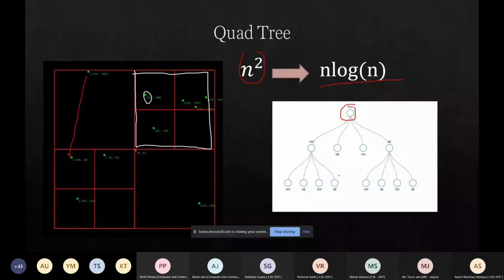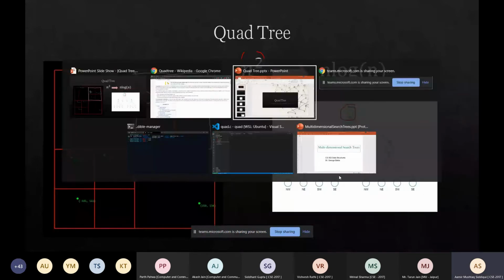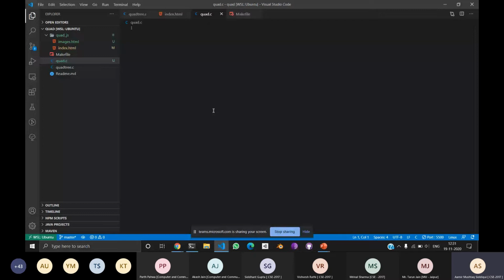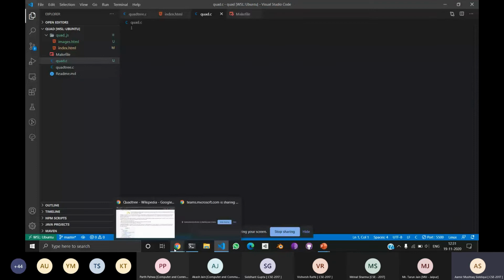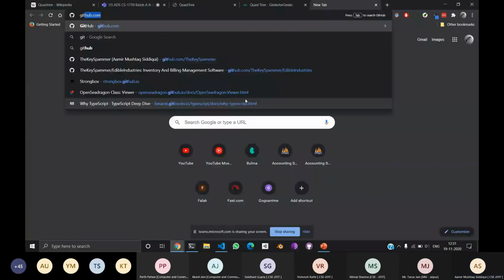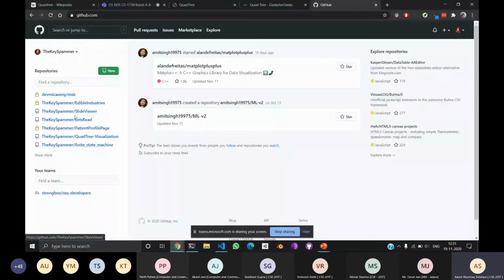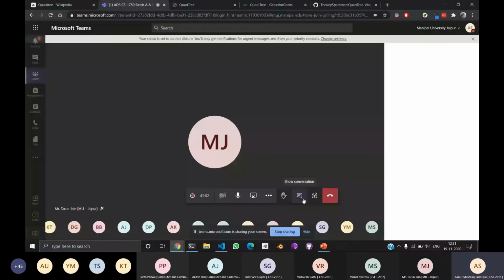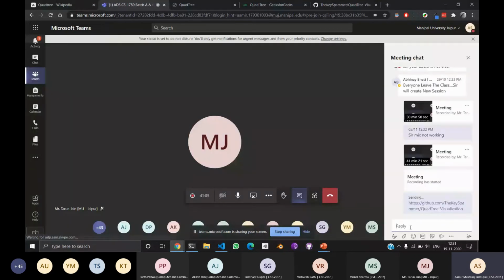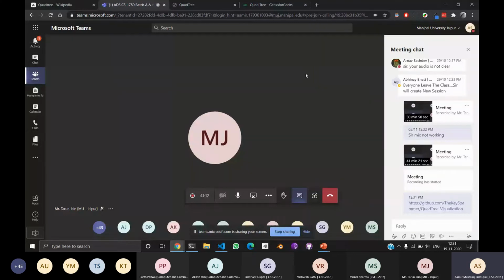let's actually code it. Right. Now, this whole code, the Quadtree code that I made, is available on GitHub. I'll share the link of the GitHub with you all so that you can all follow along. I'll add this in the chat. You can clone this repository and do a code along, or you can just follow the code. But I highly recommend you clone the repository and see how the code is working, because it will give you a better understanding.